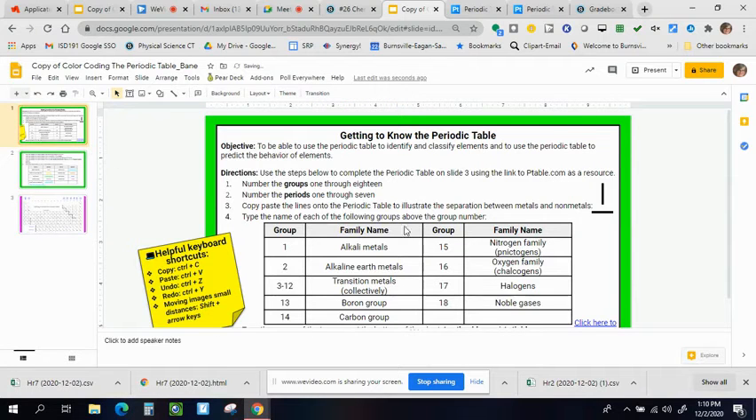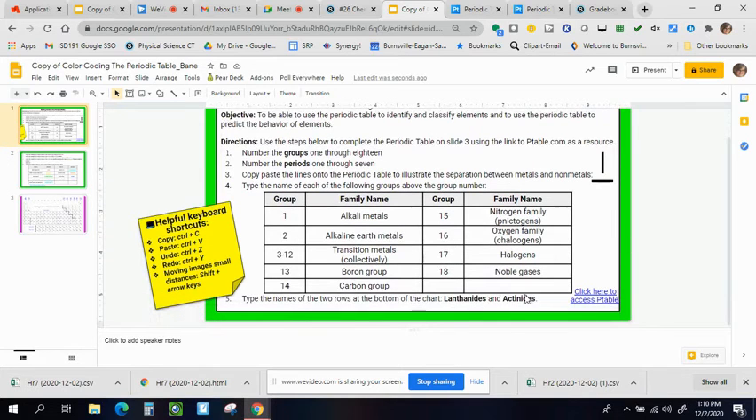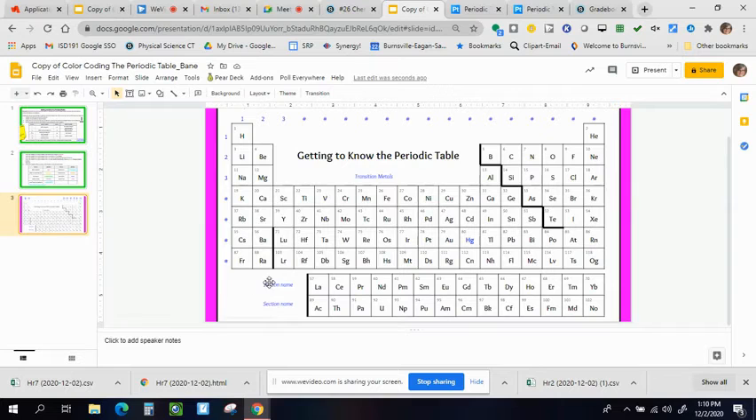Now, if I go back, they give specific names to groups 13, 14, 15, and 16. I didn't do that in your notes yesterday, but go ahead and put these group names in. And then the halogens and the noble gases. Now, in addition to that, you also need to type in the names of the two rows underneath the chart, and those are the lanthanides and actinides. So those are right here.